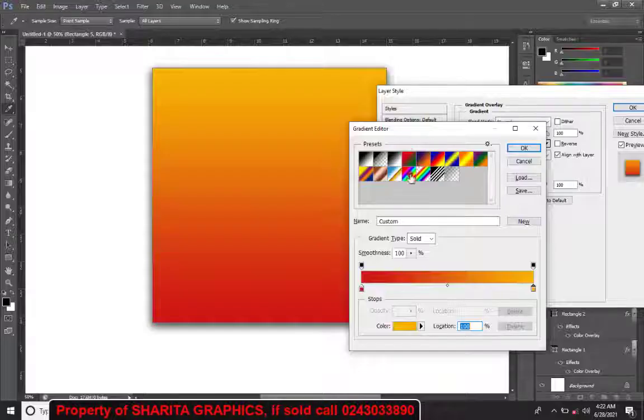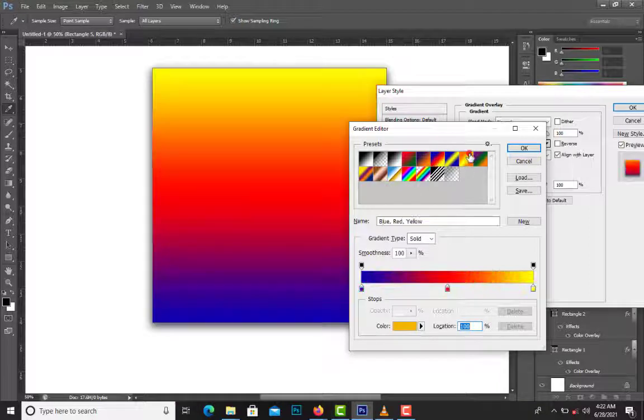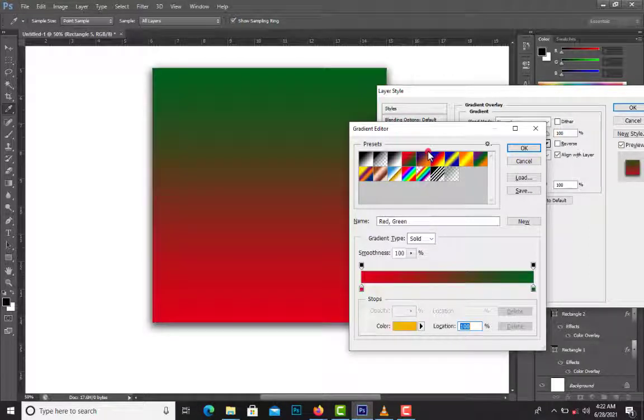We have a preset, which means that they are gradient templates. When you click on them, you see that they are changing. But make sure your gradient is not more than 3. At least it should be 2, so that your work will be nice.